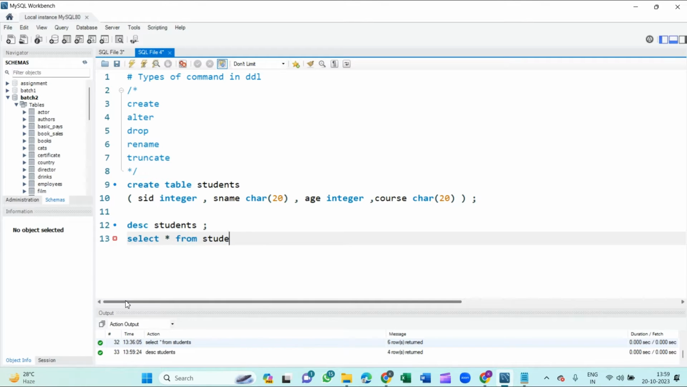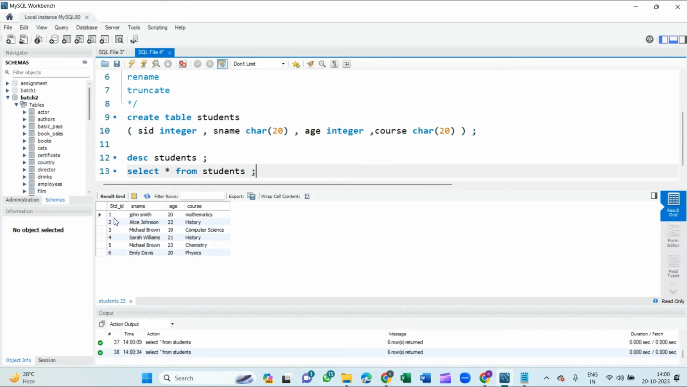Select star from students. So this was the table we created yesterday, and we have added some values over here, right? Today, for example, I want to add one more column by the name of marks. How will we add it, and how can we delete a column? For example, you want to delete this column, and you want to change the name of this table. Everything we will cover. So without any further delay, let's get started.